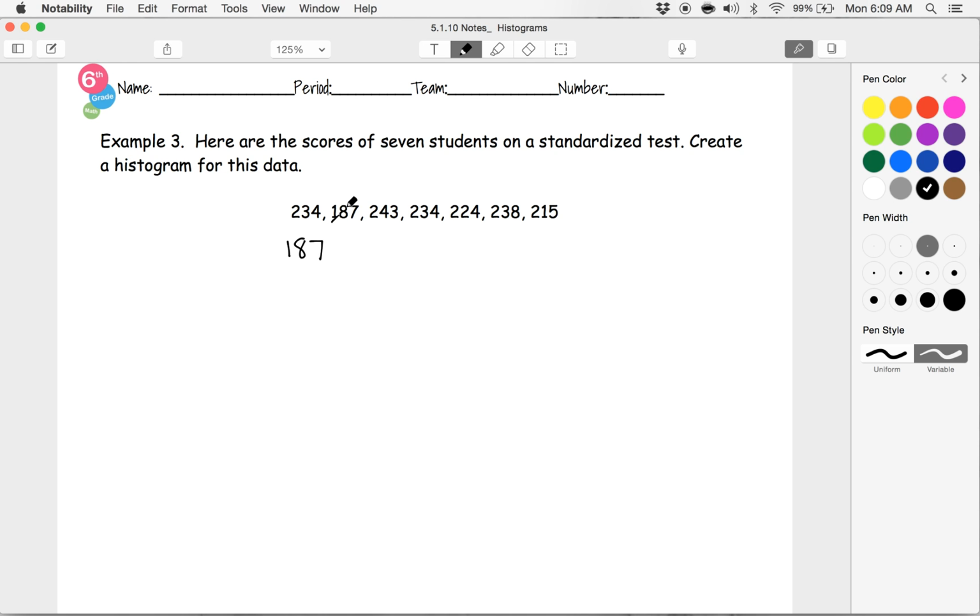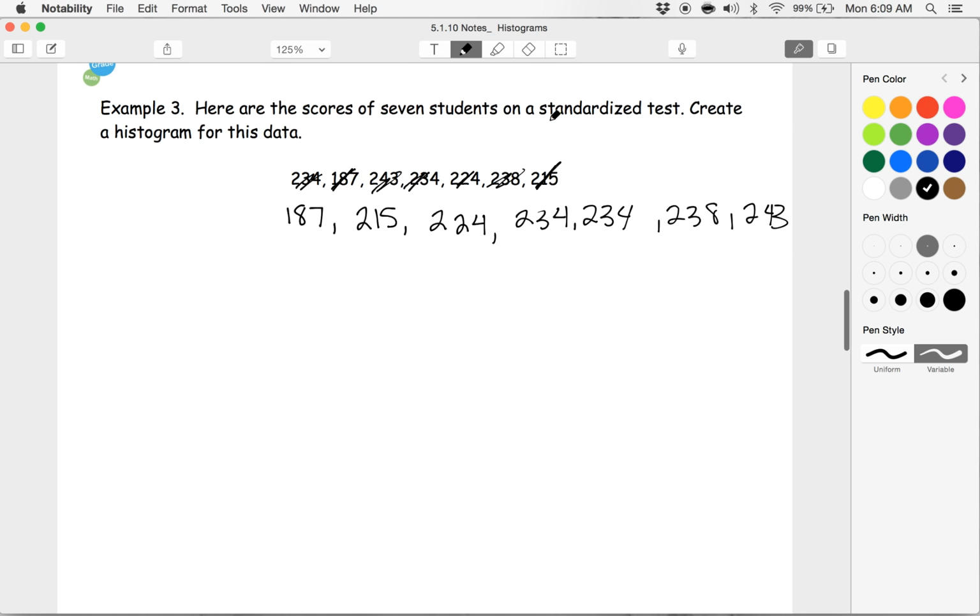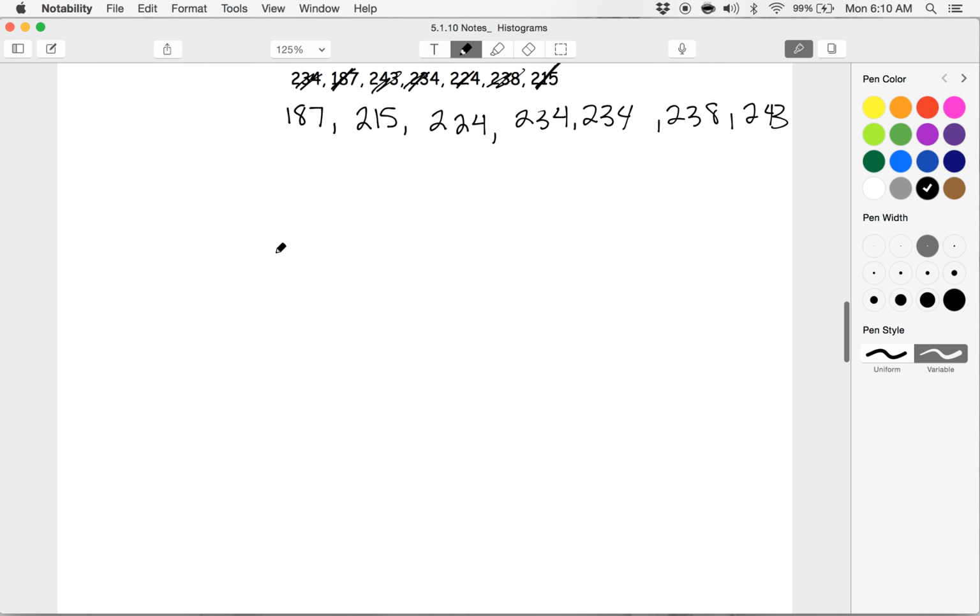So 187 is my smallest. I think, yep, 215 looks like it's next. Comes after that, 224. Then it's my 234, and I have 2 of those. 238 and 243 looks like it's my biggest. I'm out of room. Okay, so I need to come through, and now I need to make my histogram this time.